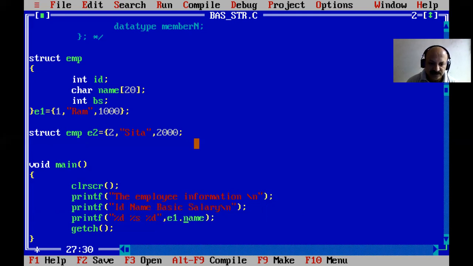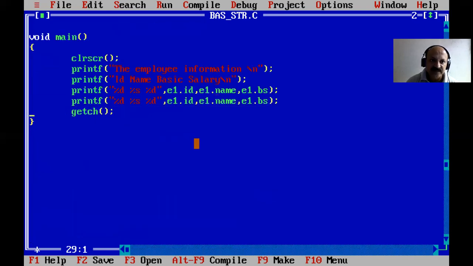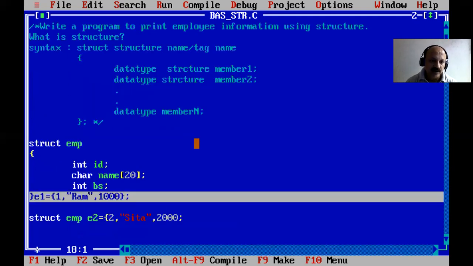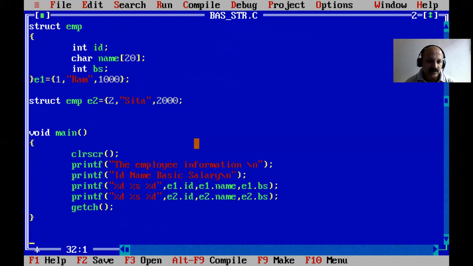So e1 first ID, and then e1 name. Yes, and last is e1.basic salary. So that is the first, and then I copy because of the second employee, so paste. Now we can just change the variable to e2. Yes, so here e2. So that is the second technique. Here you can also declare before the semicolon, that is the best technique, the first technique. And also that is global, the entire program that refers to e2, that is also defined.